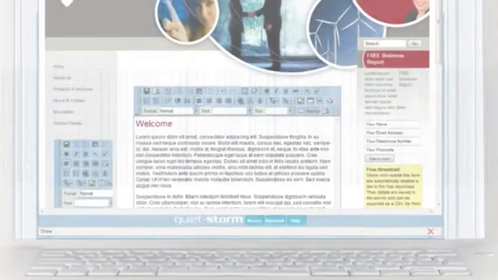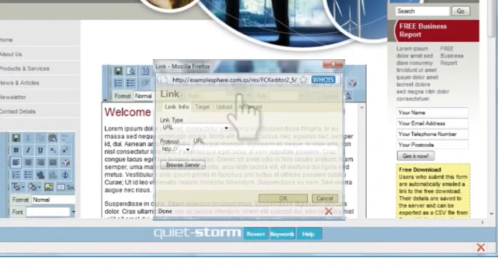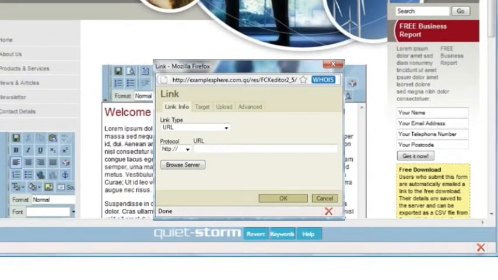Creating a link and uploading files. To create a link, you'll first need to highlight the text you want to use as your link. You will then need to click on the Insert/Edit Link button. On the first tab, you decide where you would like your link to point to. The default link type is URL, which is typically used for creating links to external websites. You just need to enter the desired URL into the box.